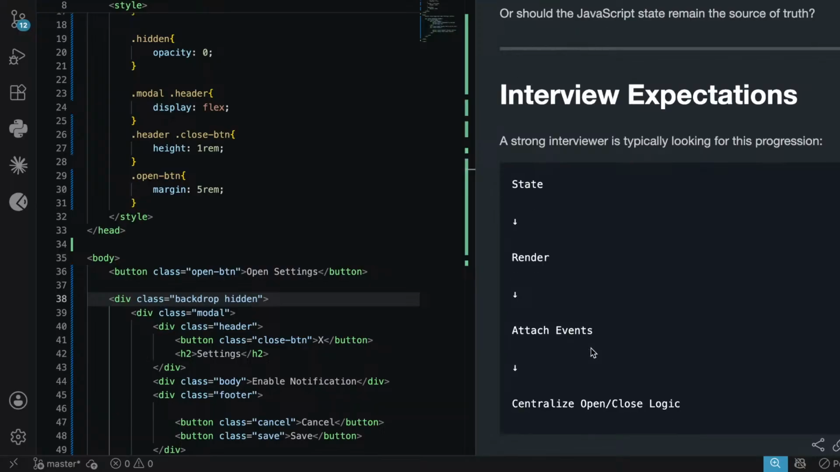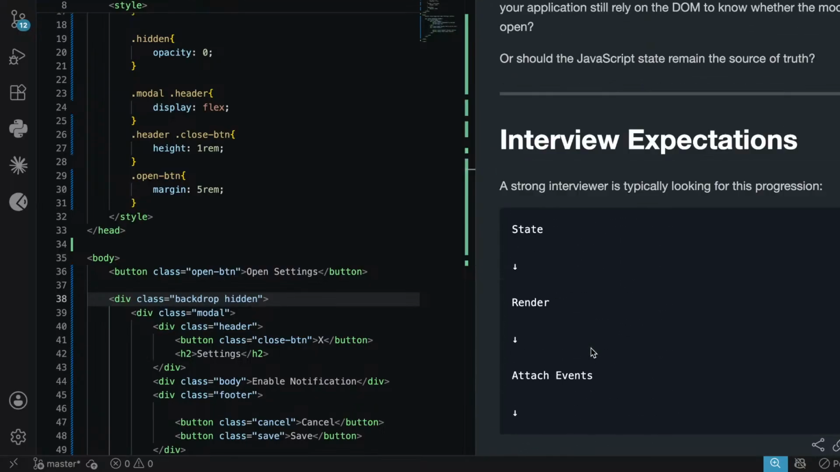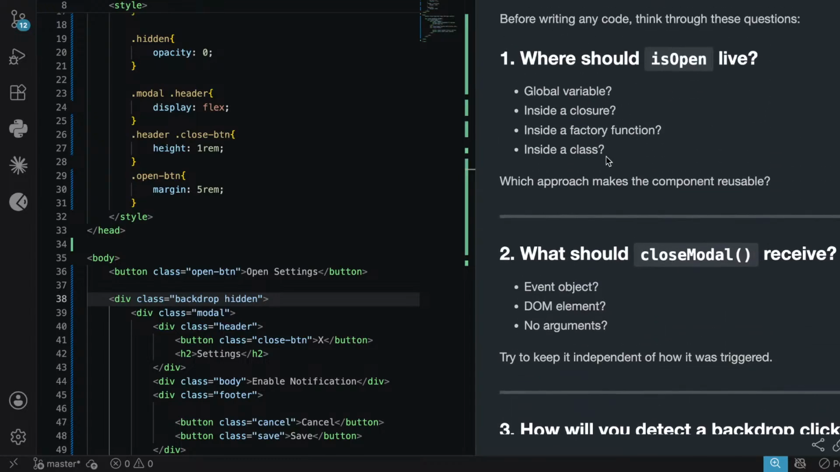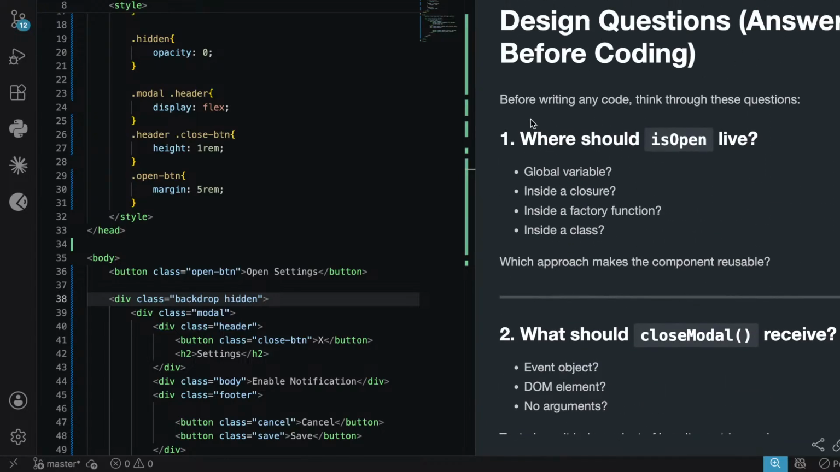So let's go back to our questions. Before coding design, answer these questions. Before writing any code, think through these questions. Where should isOpen live? A global variable, inside a closure, or inside a class? Which approach makes the component reusable? I think it should be a global variable because we are using it.